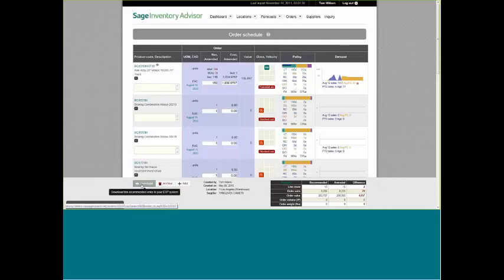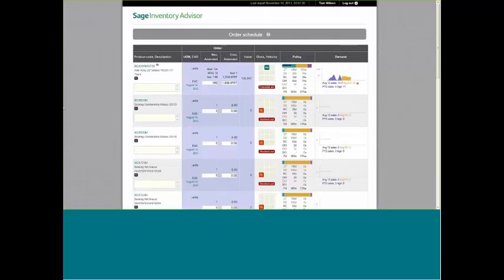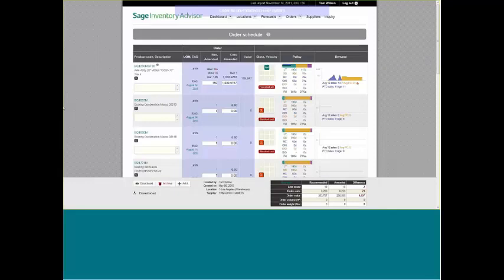I simply hit this button right here, and now Inventory Advisor sent this over to Sage ERP and created a PO. So I didn't eliminate the purchase order process. You still need to execute a PO. Any procedures, workflows, approval processes still apply.